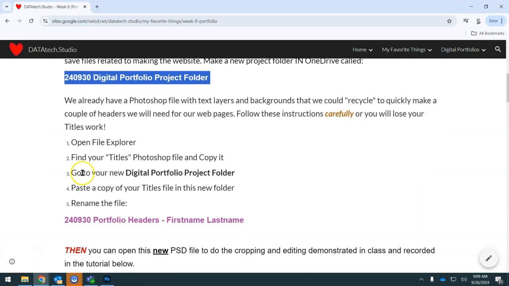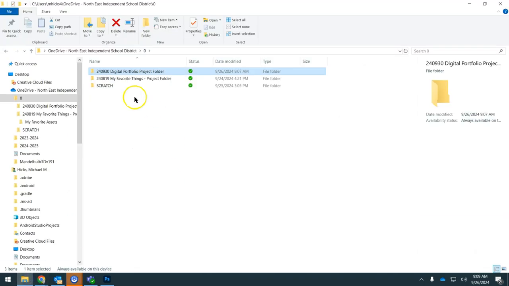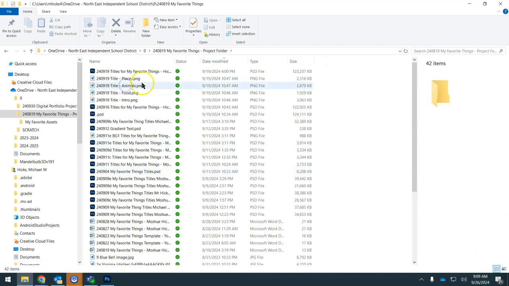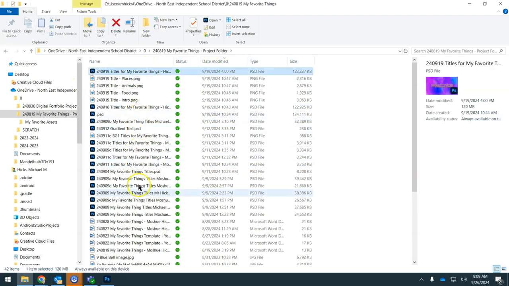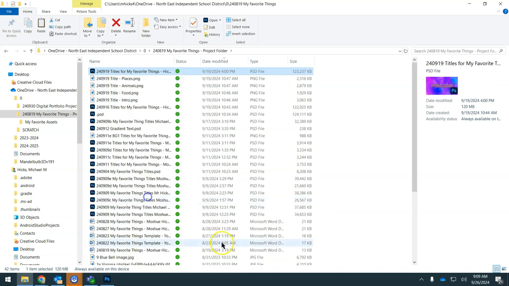The first step is to open File Explorer and then find my titles Photoshop file. So here's File Explorer. I'm going to go to my project folder where I have all my stuff, and I'm going to find my most recent one. So this is the one, even though I have lots of them from different days, this is the most recent. I can know that by clicking on Date Modified, and these are the most recent things that I've done. So this is the file I'm going to copy.